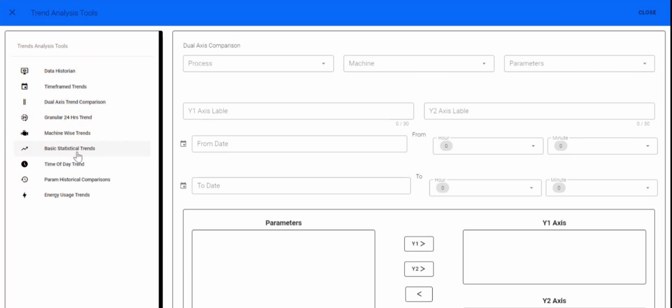Other than that, we have options like statistical trends, where we can see the deviation from a certain standard. We can see the mean, median, mode, etc. The standard statistical. So we can view the time of day trend. We can compare parameters with the historical trends, how it was performing and how it is performing now. So this will help to benchmark the process.